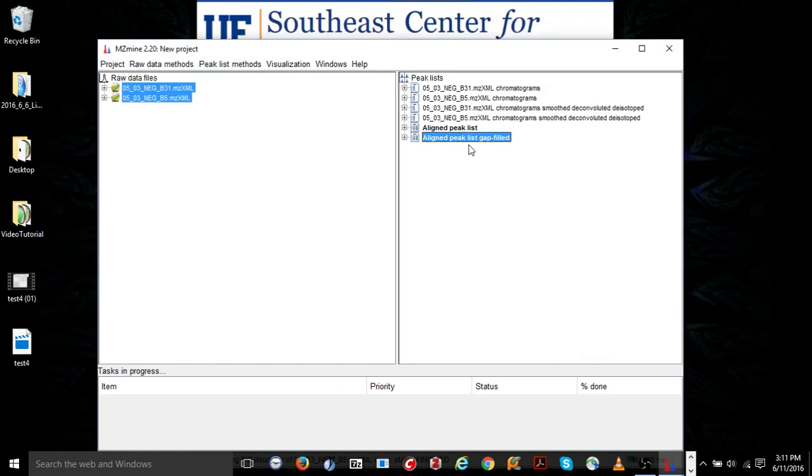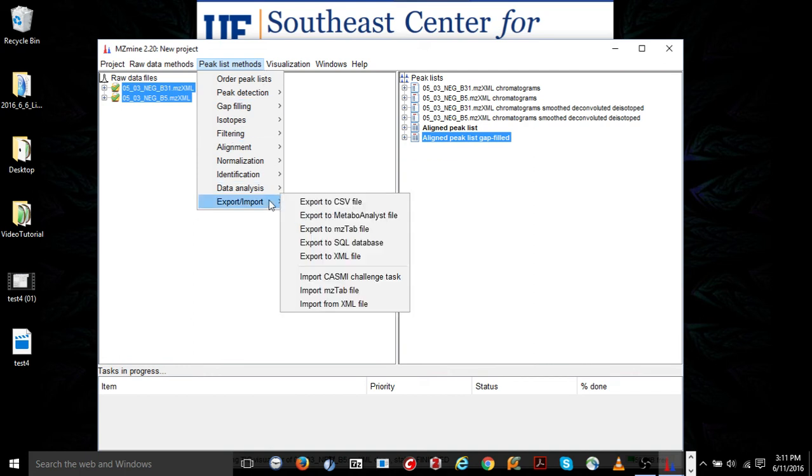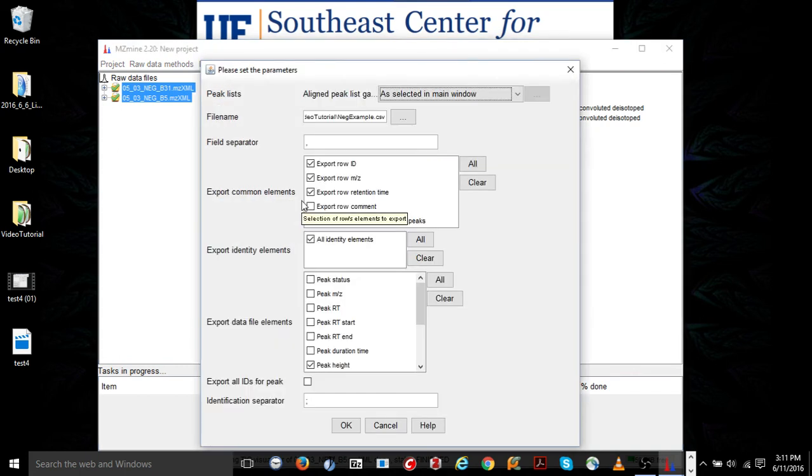Now you want to export this aligned peak list as a CSV. So I'm going to click Peak List Methods, go down to Export, Export to CSV file. You want to highlight the row ID, the row mass to charge, the row retention time, all identity elements, and you can either choose peak height or peak area. If you want both, just save them separately. So click peak height, press OK, and then peak area, and press OK.